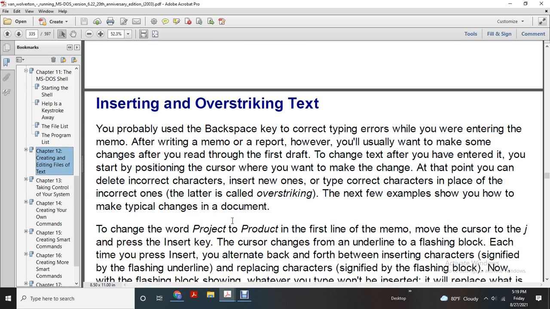Inserting and overstriking. You can correct typing errors with the Backspace key, as well as pressing Enter for the memo, to add and write a memo report. However, you'll usually want to make some changes after reading the first draft. After you enter text and want to change it, you start by positioning the cursor where you want to make the change. At that point you can delete the incorrect characters, then insert new ones, or type the correct characters over the incorrect ones, which is called overstriking.